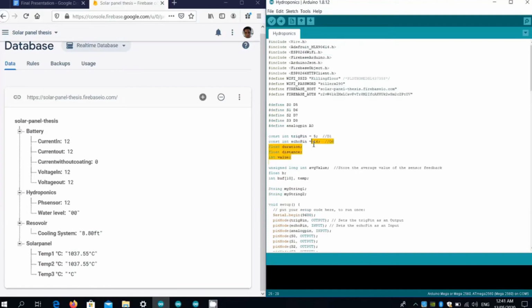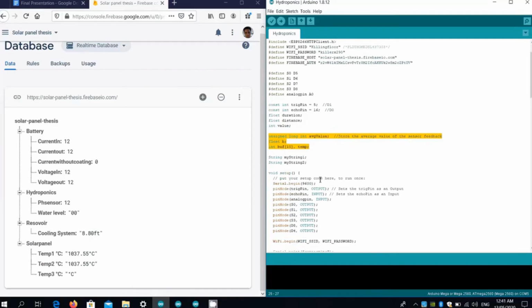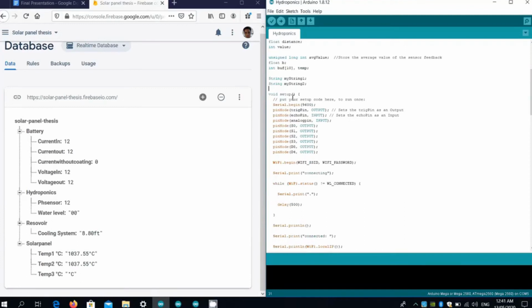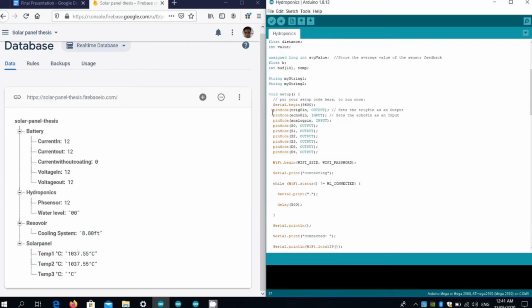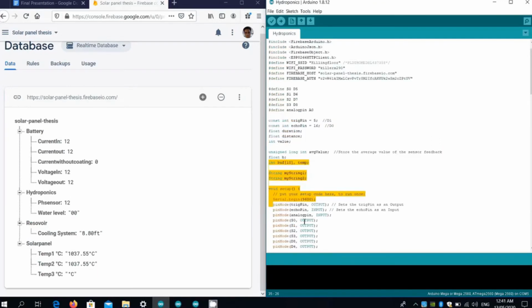This global variable will be used for the PS sensor. We'll be using a PS sensor. I forgot, sorry. So the string will be used to help transfer the data to the Firebase. This is to assign the output and input of the pin, and for the analog pin, this pin corresponds to the ultrasonic sensor.